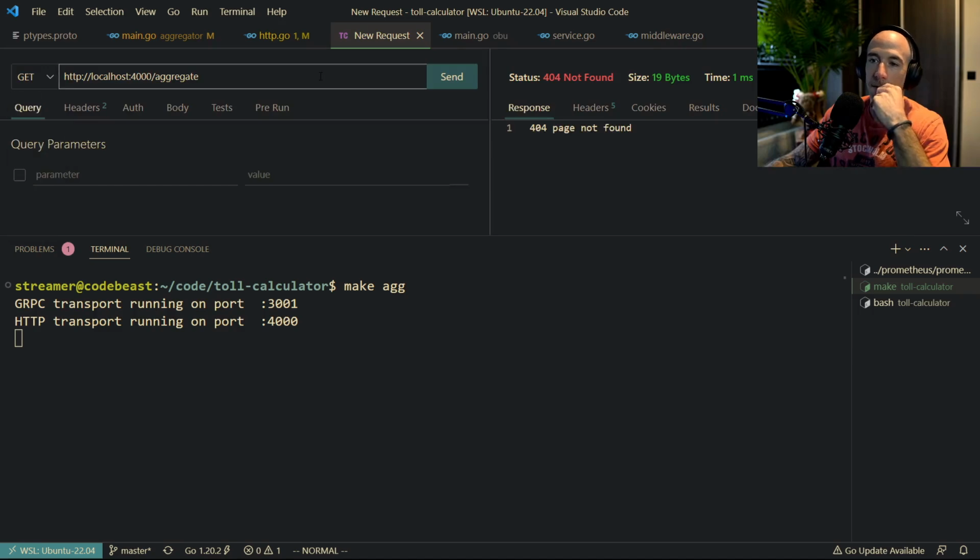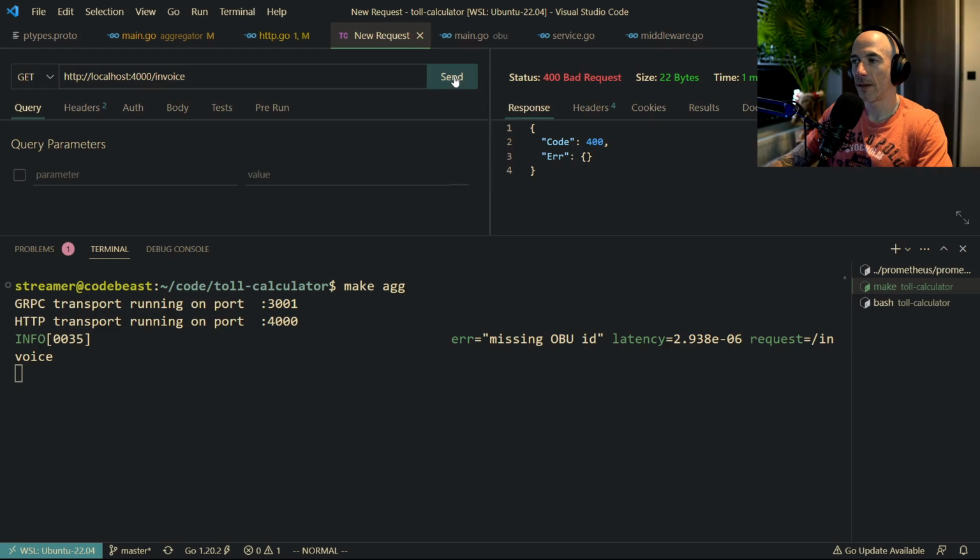Wait. I think it's invoice I want to do, because yeah, now we have this beautiful JSON thing. That's exactly what we want. Aha! And now we also get the error, right? Missing OBU ID in our logs. You see, this is actually beautiful, right? And this is basically what I want to do with this course. This is with this program.